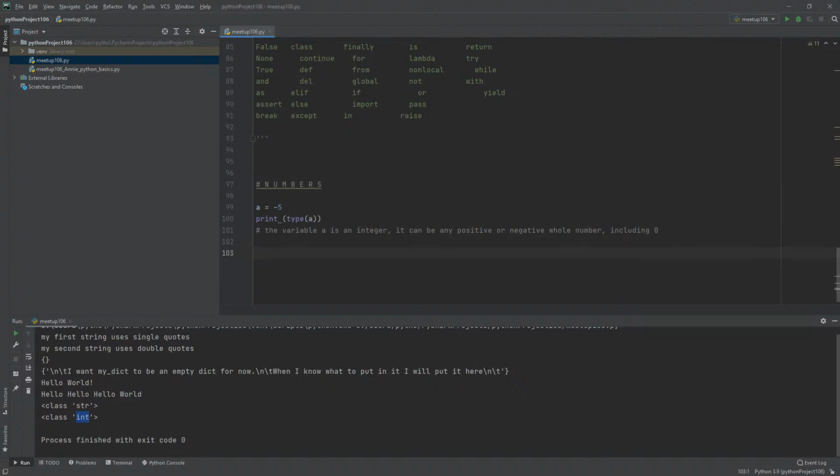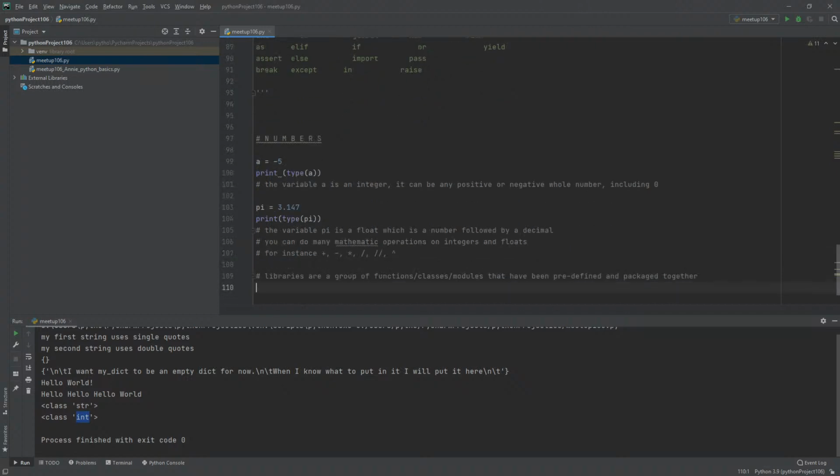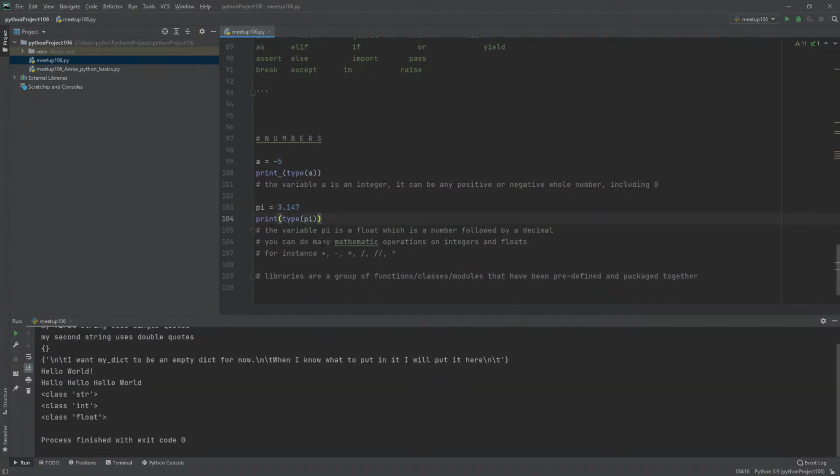A different type of number are floats. So for example, pi is another variable, pi is equal to 3.147. Let's have a look at pi. So now we see pi is of the class float, and it's followed by a decimal. You can do a lot of mathematical operations on integers and floats. For instance, you can do plus, minus, multiply, divide.